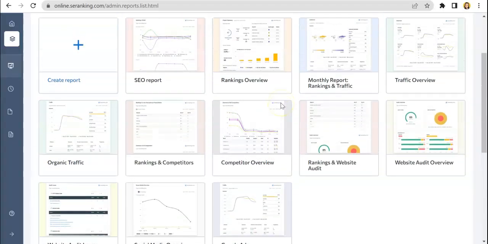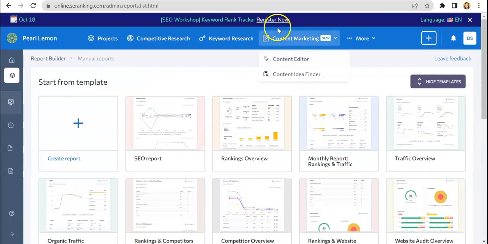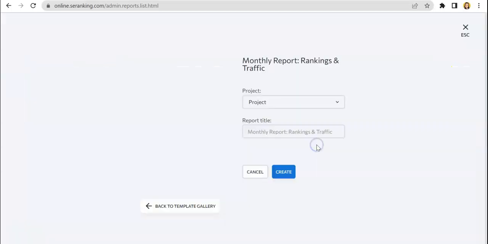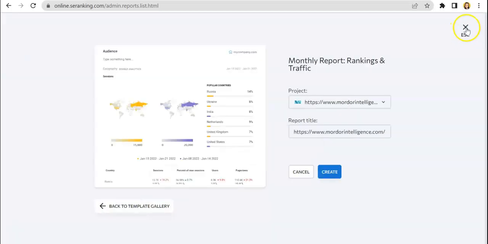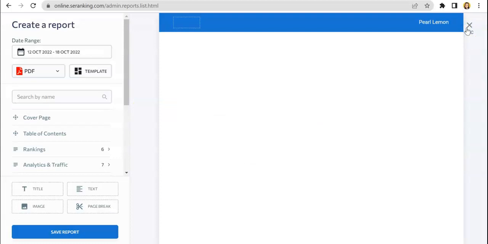If you want to utilize this, definitely go ahead and sign up for an account in SE Ranking and see how this report builder tool can actually help you be more organized and consistent with the reports that you are getting for your website.